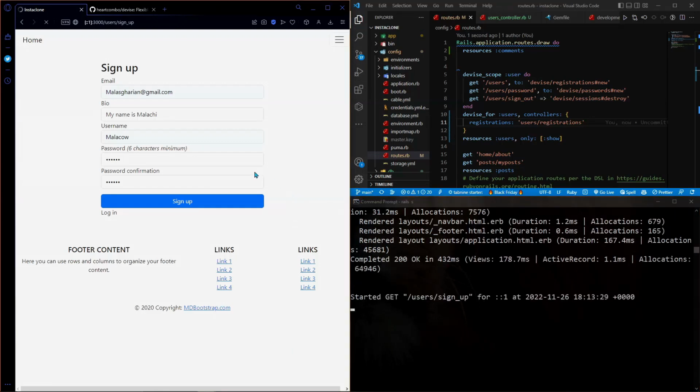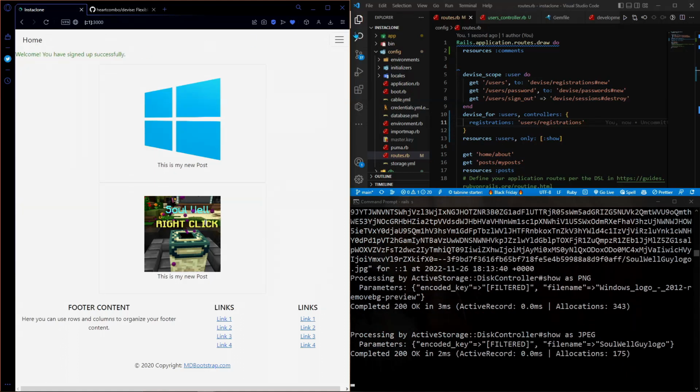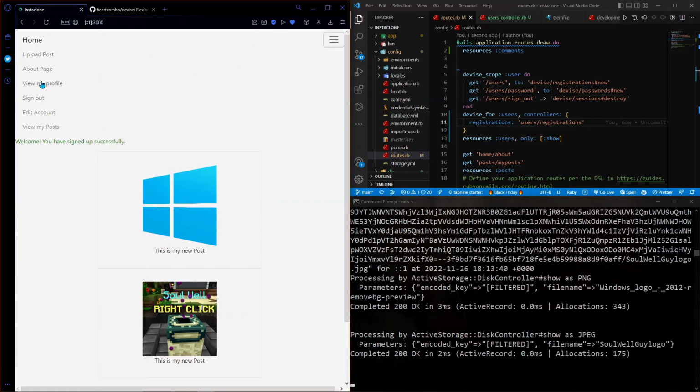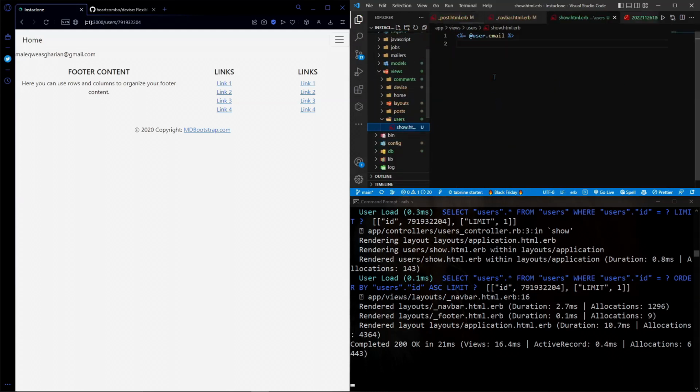And so if I save and refresh, and then I add all these fields again, my name is Malachi is the bio, username is Malachi, password of password, sign up. Welcome, you've signed up successfully. That's good, that's better. And now when I view my profile, we should be able to specify the username and the bio of this particular user. So to test this out, I'm going to go to app, views, users, show, and then we're just going to add a user.bio, user.username. So save those files and refresh.